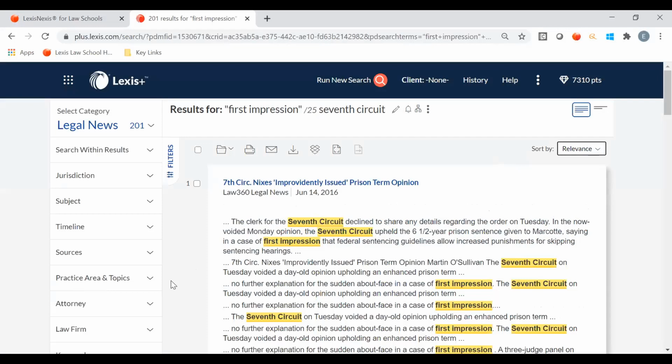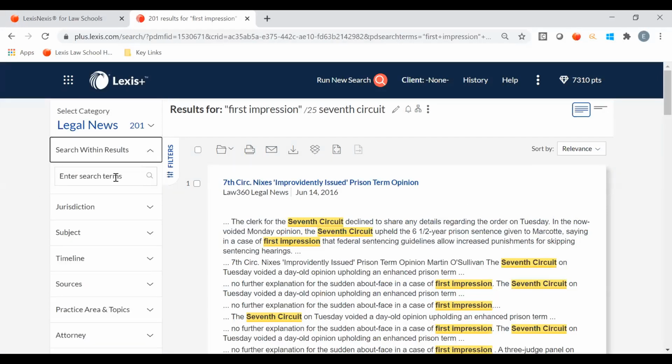Or if you already have a rough sense of what you want to talk about, narrow this further by using search then results and type in a keyword that relates to what you want to write on your note topic to see if there are any matters of first impression dealing with that coming out of your particular jurisdiction.